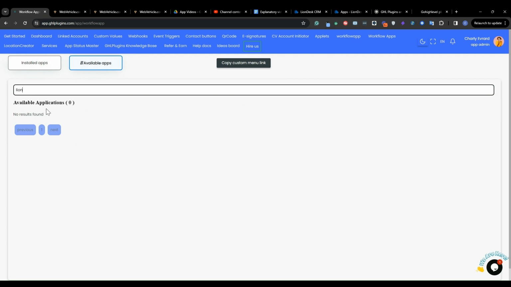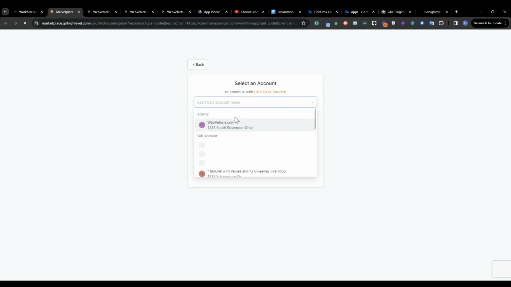It doesn't pop up for me because I've installed that already. So under installed apps, I would see that. But for you, you check under available apps. Now, when you get there, you can click on the app. It's going to open a new tab that will let you connect your account or your agency to the app.